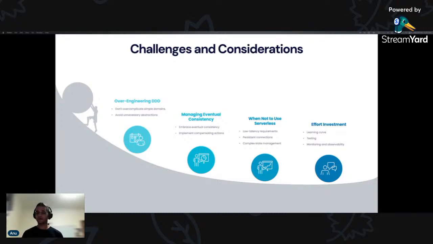From a testing perspective, thorough testing is really crucial in a distributed microservices environment. So implement unit, integration, and also end-to-end tests. And as I was mentioning in one of my previous slides around monitoring and observability, use monitoring tools to gain insights into the performance and health of your service. So while DDD and serverless offer significant benefits, it's important to be aware of some of the challenges and make informed decisions based on your application's specific needs and constraints.